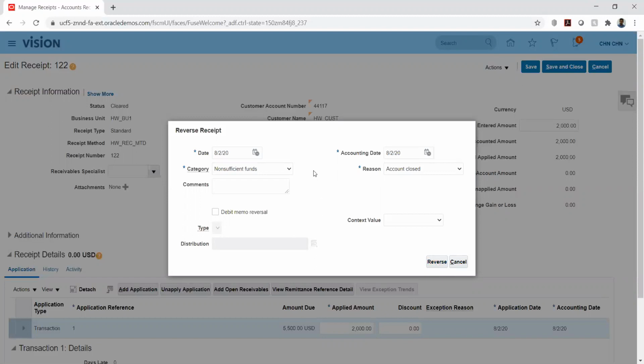Here in reversal we have two ways of reversing: one is standard reversal and the other is debit memo reversal. In standard reversal, by default we reverse this particular transaction, but the invoice we have created will still be open. In the case of debit memo, we are trying to close those invoices as well. So that is the difference.